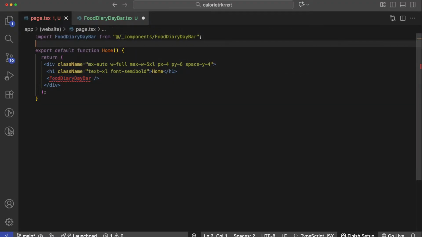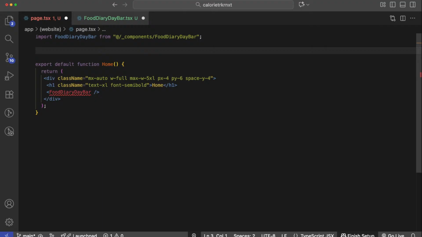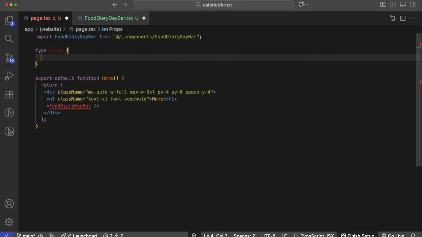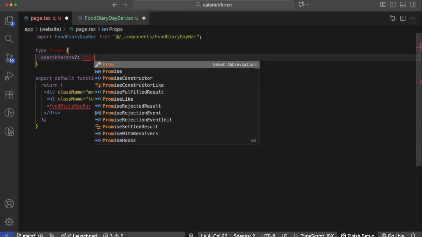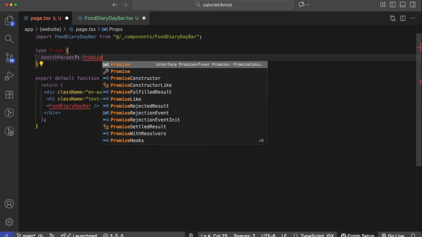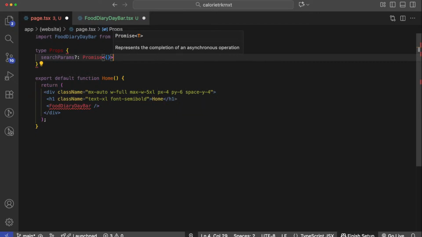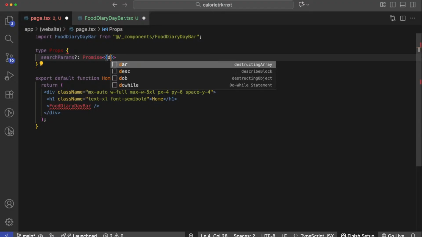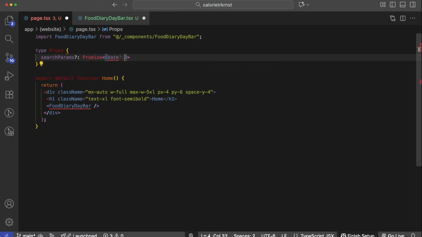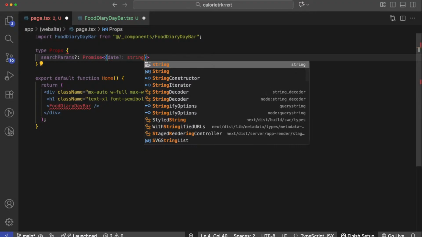So we'll go back to the page.tsx. I'll set the type to props and we'll go search params, with the question mark because we may not have any. And of course, this is going to be a promise because we'll be waiting to get something back. And then inside of it, we'll just pass in the date. And of course, this will be a string.